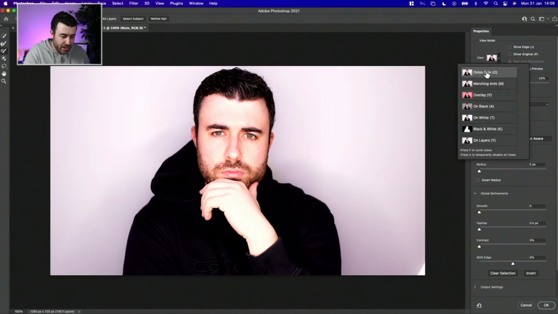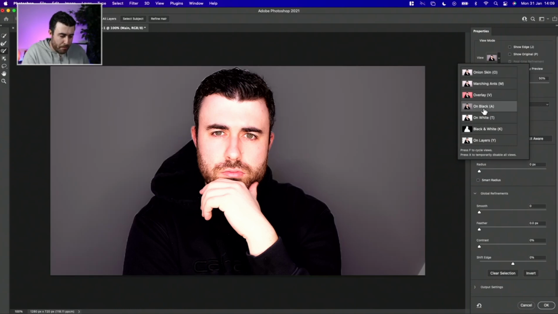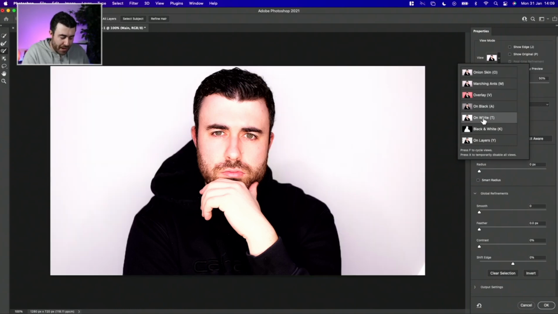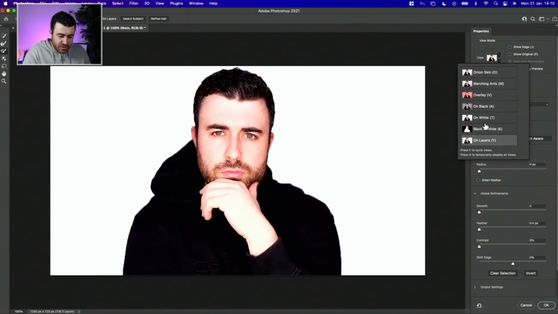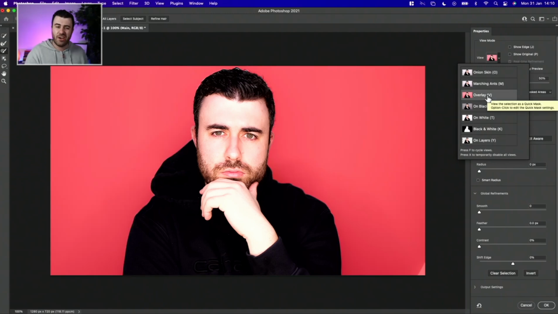But if you were to click on, let's say, the marching ants, you can see the marching ants right there. I didn't actually know they called it marching ants. You can see it against a black background. You've got the white background here as well. You've got black and white, which I don't really see why anyone would do. You've got it on the layers as well, which we're not going to do, but I really like using it with the red background because it's a really nice contrast.